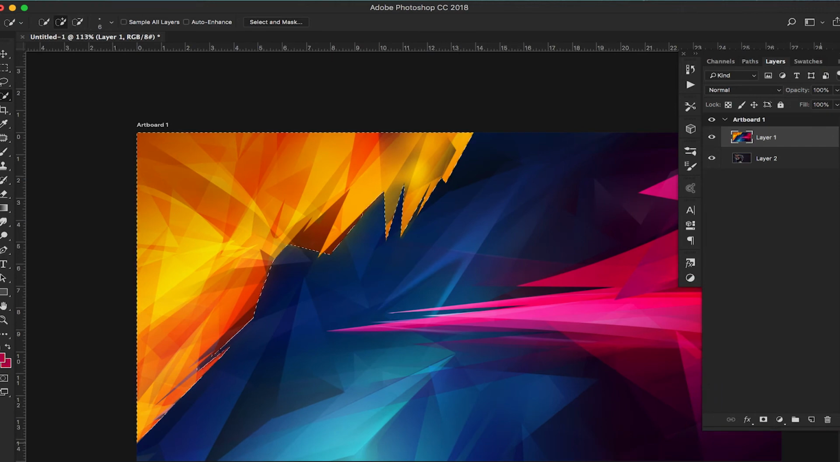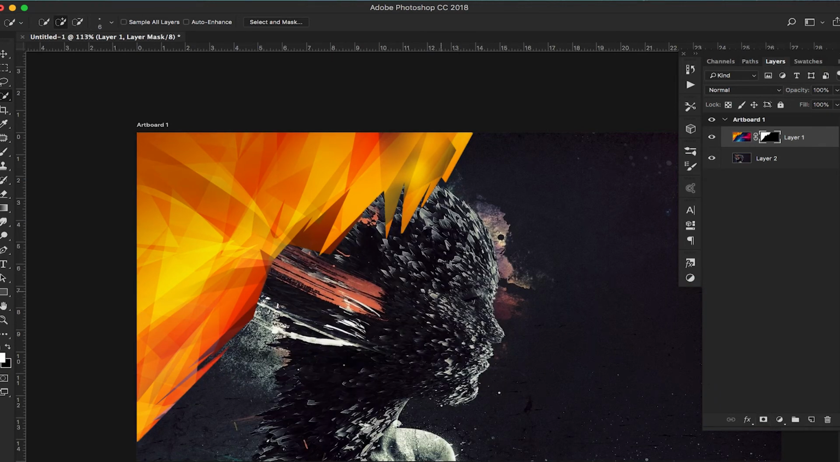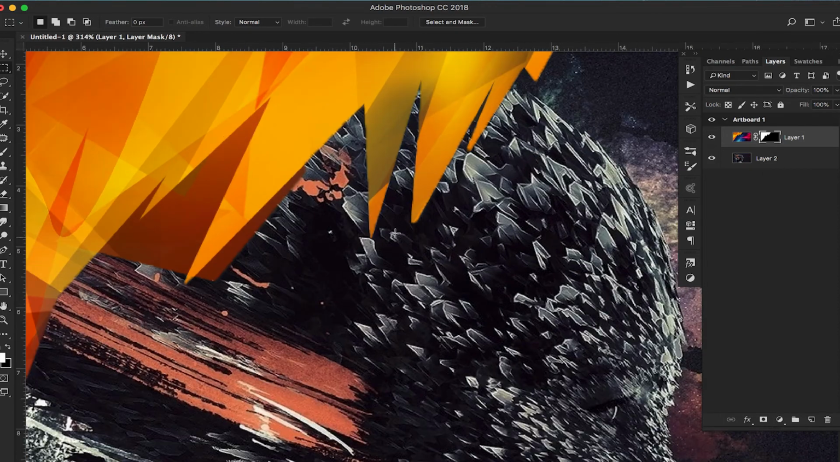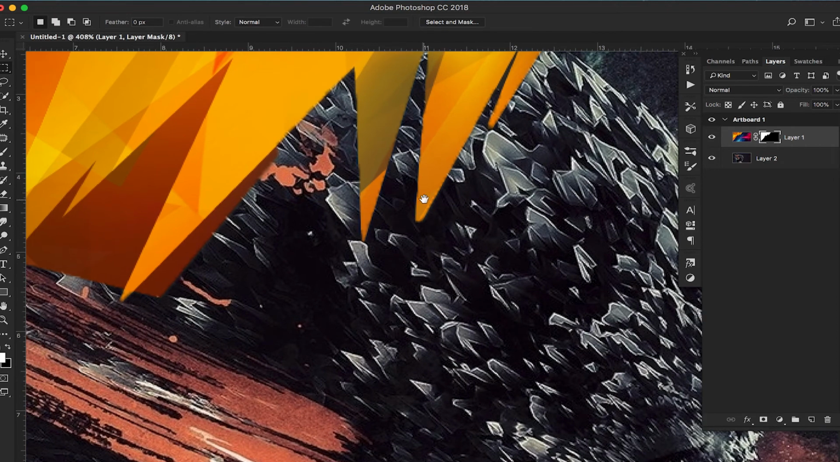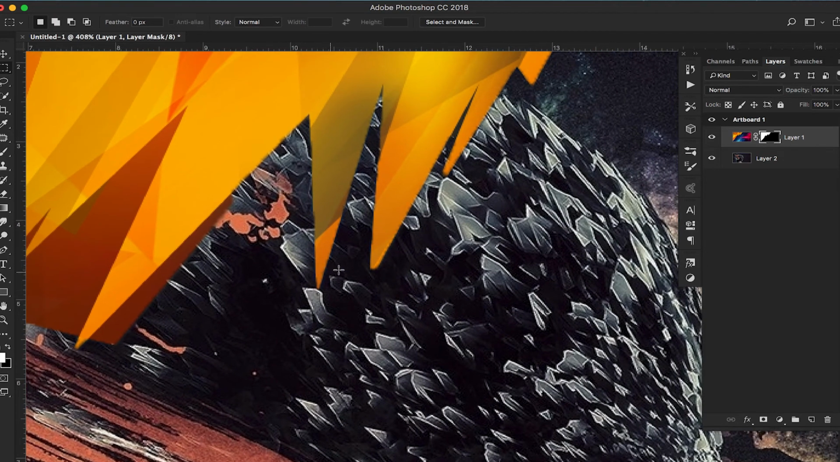So now we do the same thing. We just mask it out, click the mask. And as you can see, we got a perfect mask there. So now we can click on our mask, and we can always edit the mask. So whatever we're missing, like these sharp angles here, as you can see. So let me click on my brush here and paint it in. As you can see, we're missing those sharp edges.